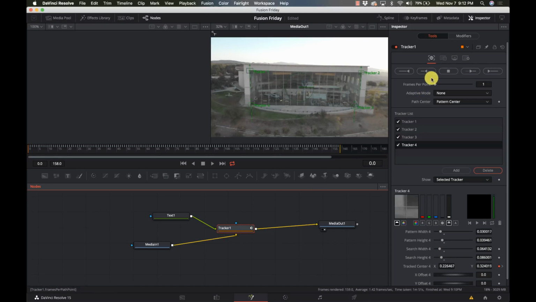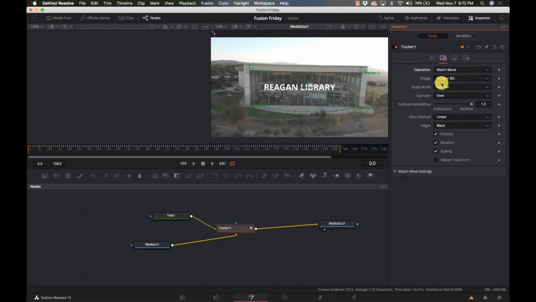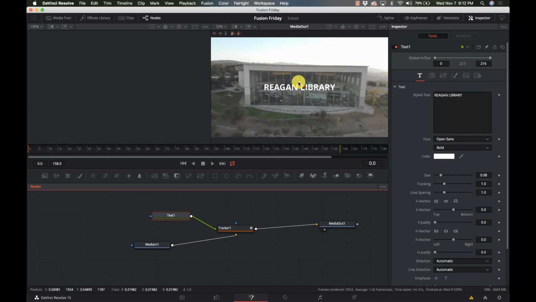So follow along here. In the tracker panel, the second icon here is for operation. And what we're going to do here is a match move. So there's corner positioning, perspective positioning, but we're just going to do a match move. We want what we're adding to match the movement of the building. Okay, there we go. And I can use my position controls, move things up.